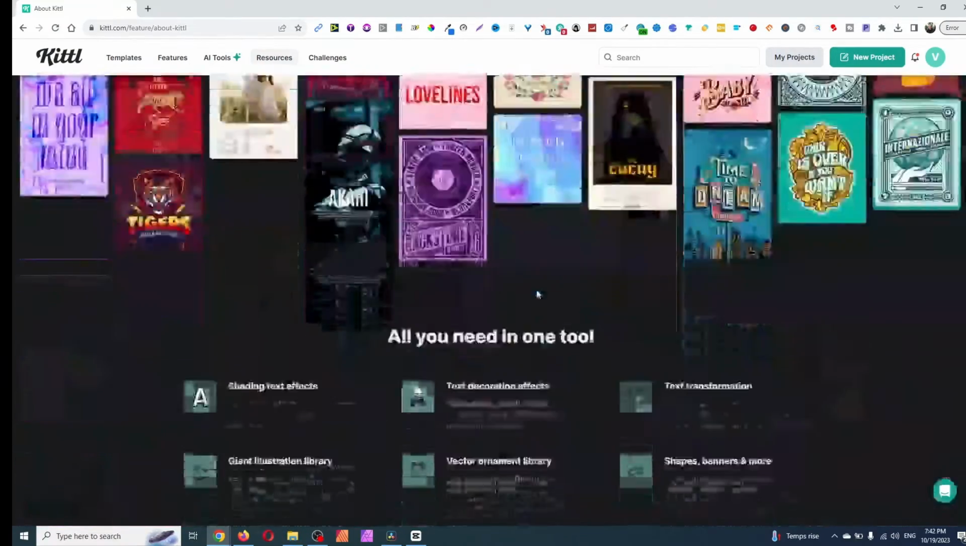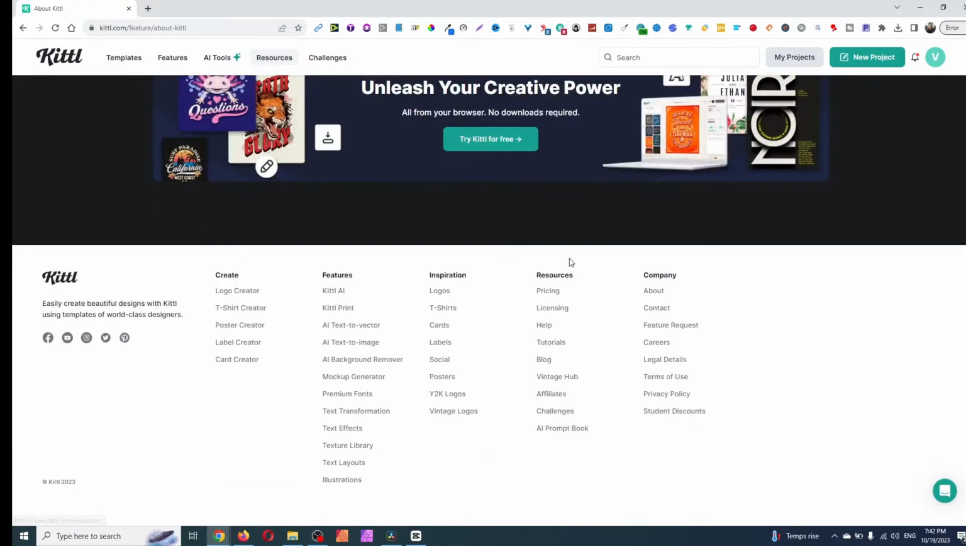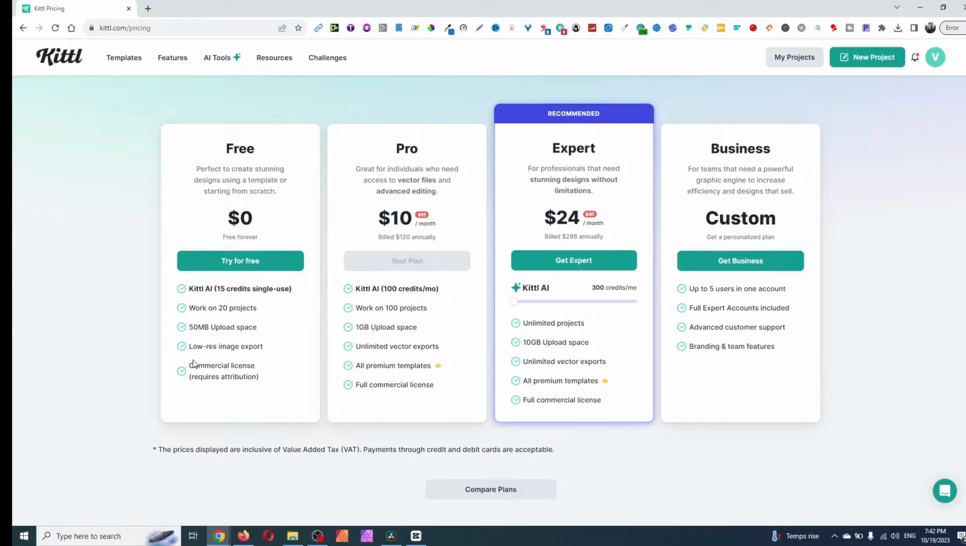Bear in mind that the free version is limited, and you can create a free account just to check if you like the software, because attribution is also required. Let me open the plans, and you can see I'm using the Pro one. On the free version it's limited. You can also check the AI tool. You can work on 20 projects, but if you want to publish the designs, attribution is required.